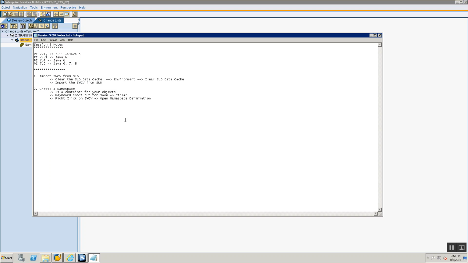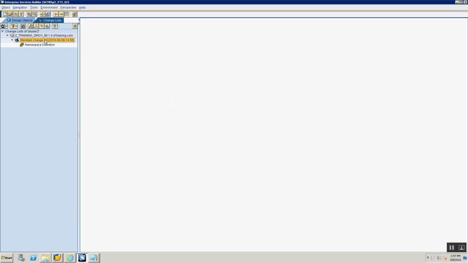Okay, let me write that down. How do you activate your changes? Go to change list tab, go to your SWCV, go to change list, right click and activate. Okay, so I'm going to right click and activate. What if you made a mistake and you don't want to activate it? In that case, you can reject the change. In this case, I want to activate it to make the changes final.